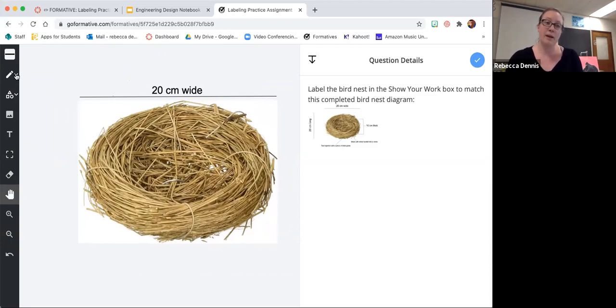So I'm going to go back up to our scribble line tool, and I'm going to choose the line, and I'm going to make a line up and down from the top to the bottom of the nest. And I'm going to do the same thing I did before. Click on the letter T, type in the words 20 centimeters, this time long.